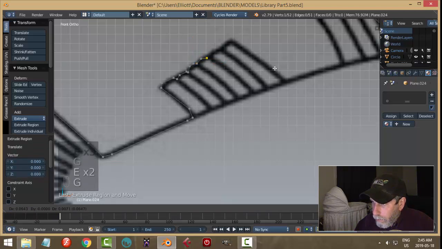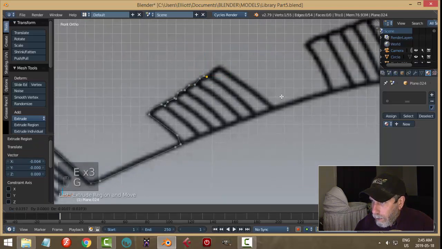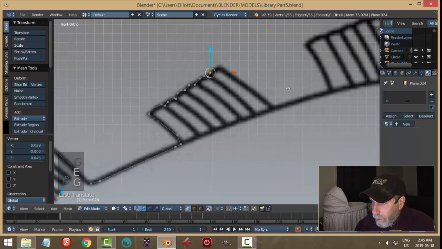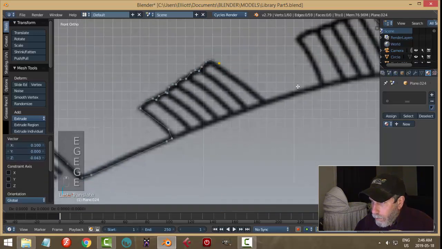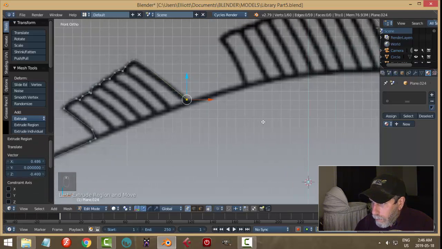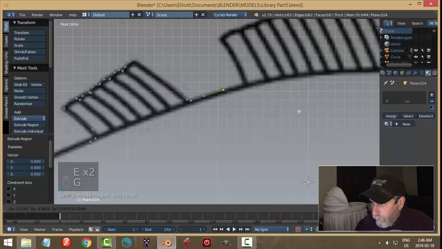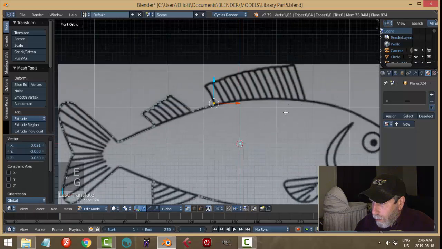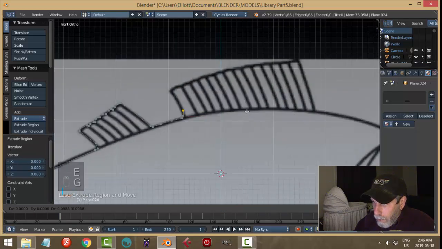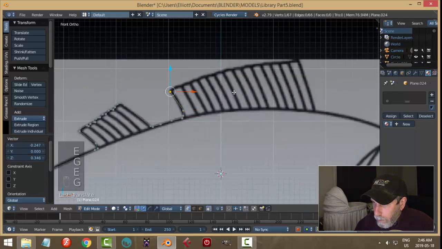Maybe we could do a little bit of this kind of stuff. Not too much though. Not clicking to accept your mission if you choose to accept it. Okay, let's come right back down. Okay, dorsal fin.